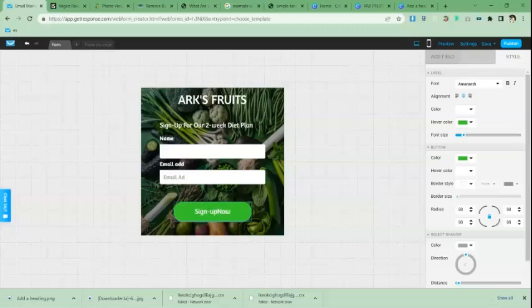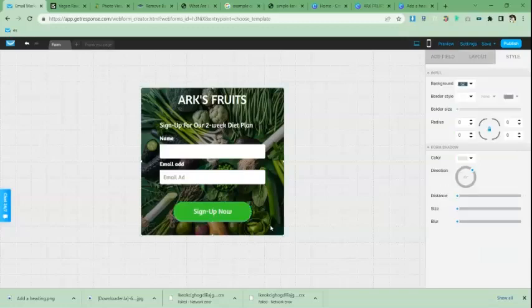Sign up now. It's better. So we've created our form, and always remember to save. Always remember to save. It's very important. Always remember to save your work.